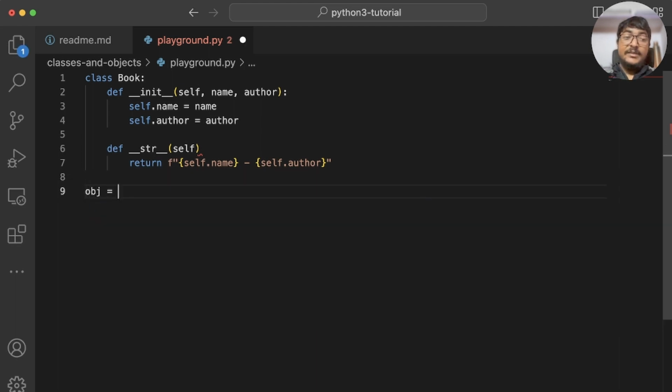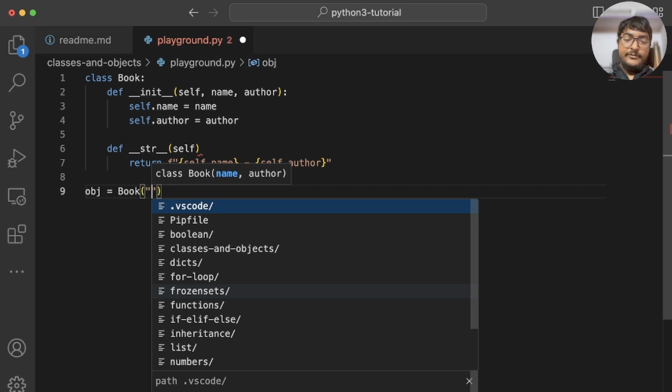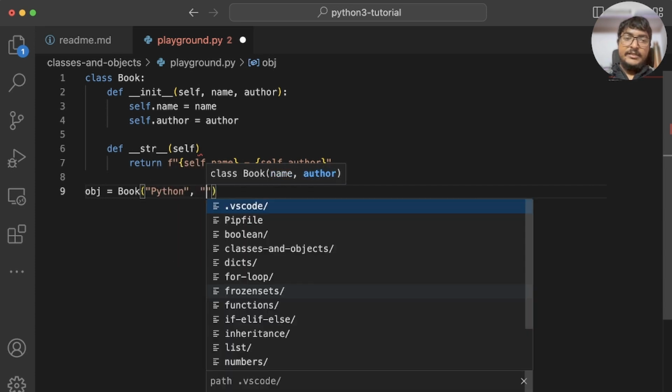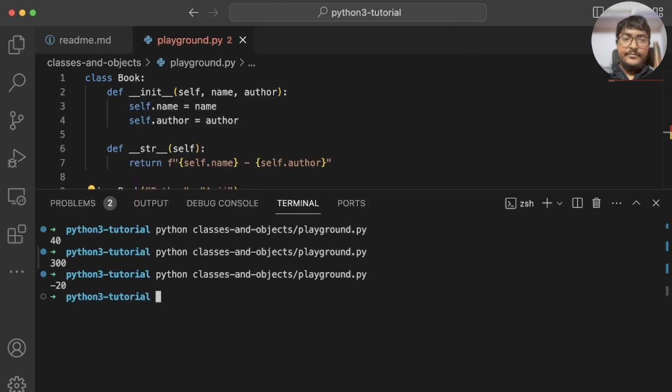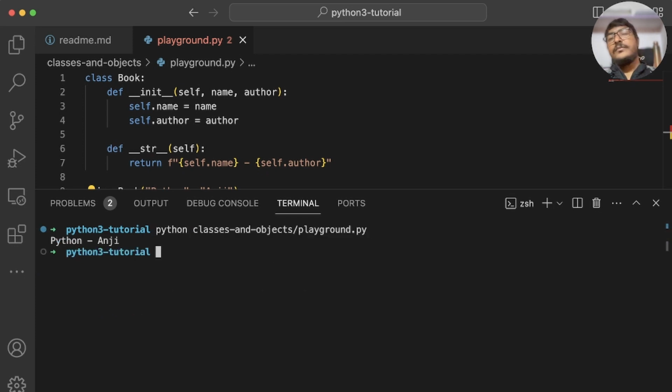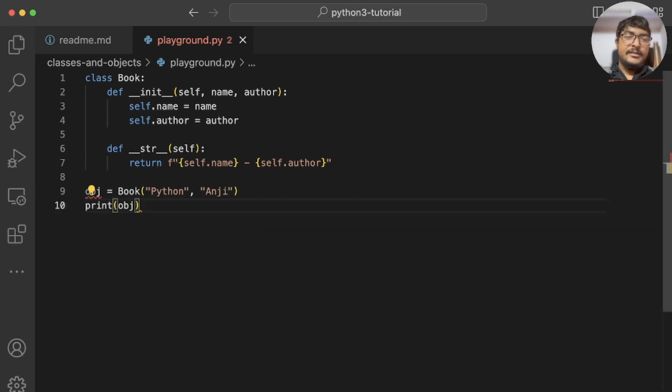Let's check whether the book is working as expected or not. Let's define a book. A book equals Book of Python, and let's call me as the author. Let's print. Let me clear this first and run it. So now we can see the book here. So it's working. We have the book class.